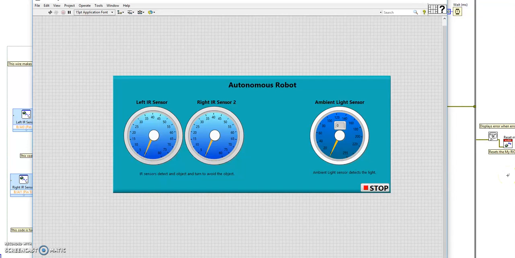Hi, my name is Jahangir Mia. My student ID is 8369211. This is my LabVIEW code for the autonomous robot, or self-moving robot.